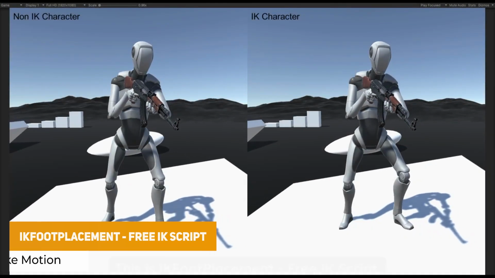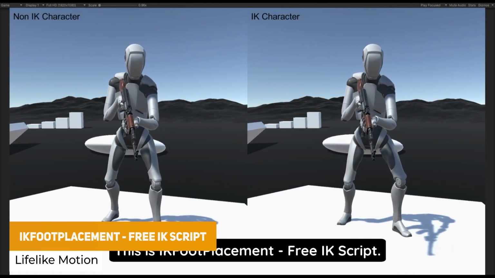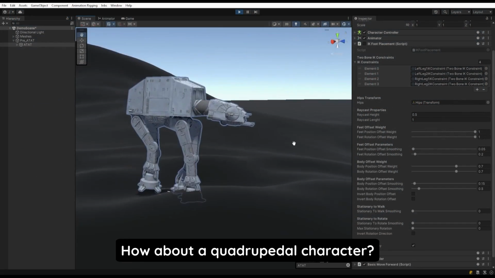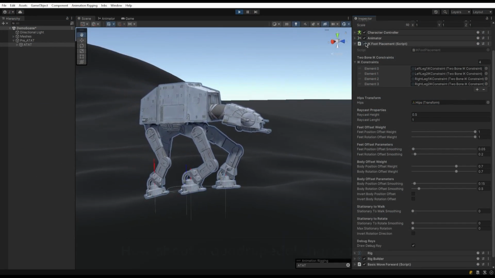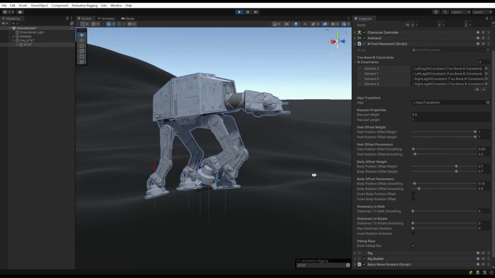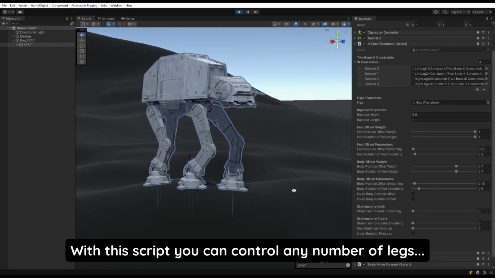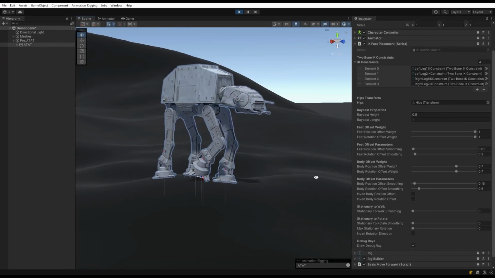We've got the IK Foot Placement, which is a free IK script, which allows you to have any object that will require legs or feet or other things that go around or over obstacles. Sometimes the feet are not placed correctly, and this is a system to allow this to happen to get more of a realistic look depending on what your characters are doing.